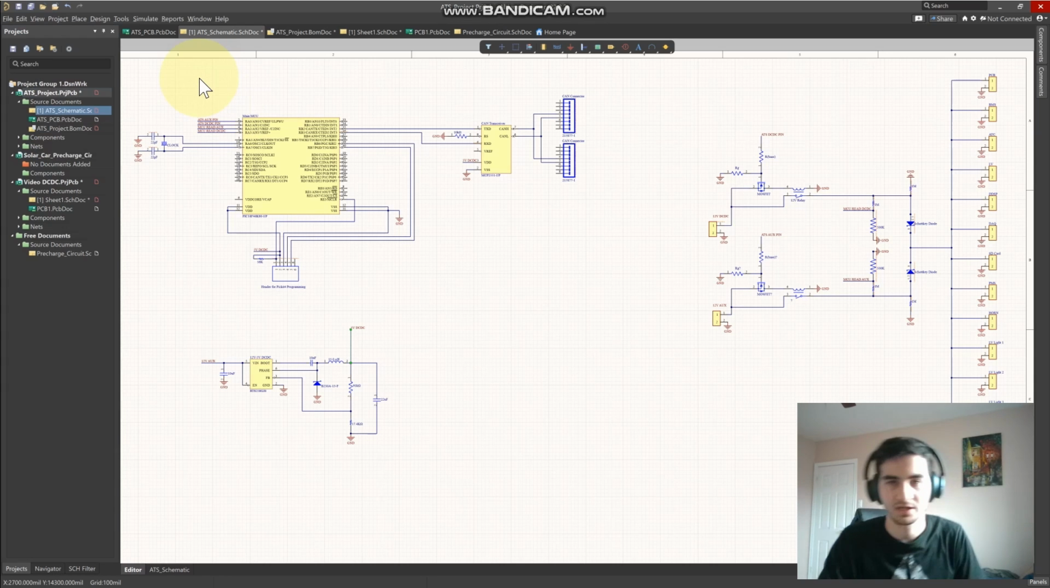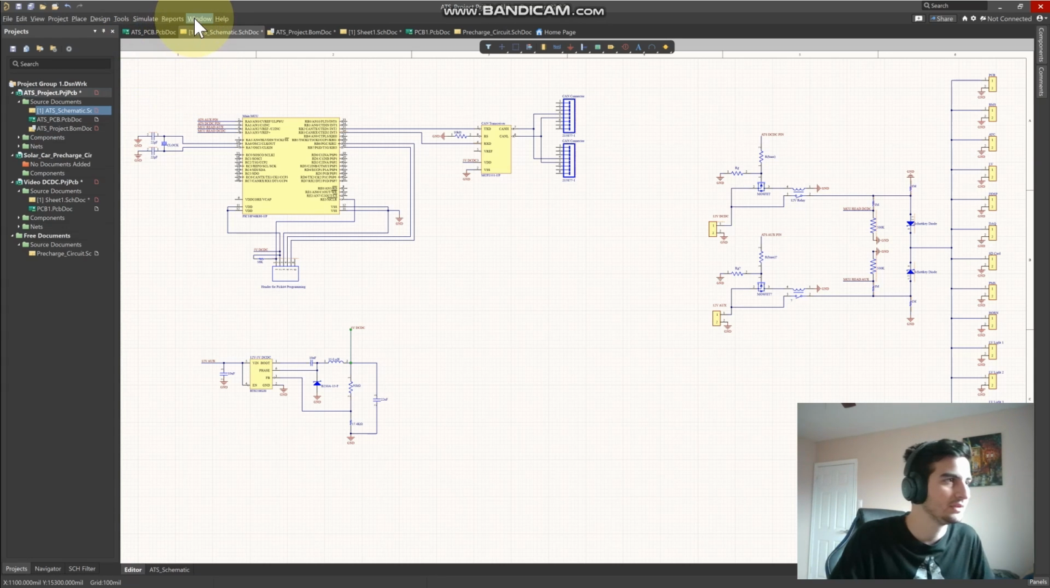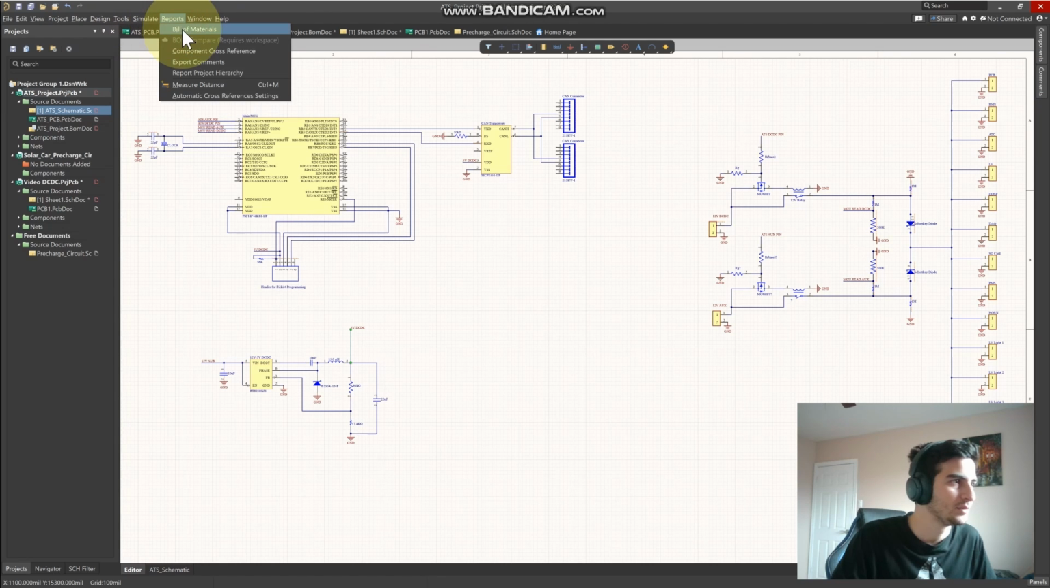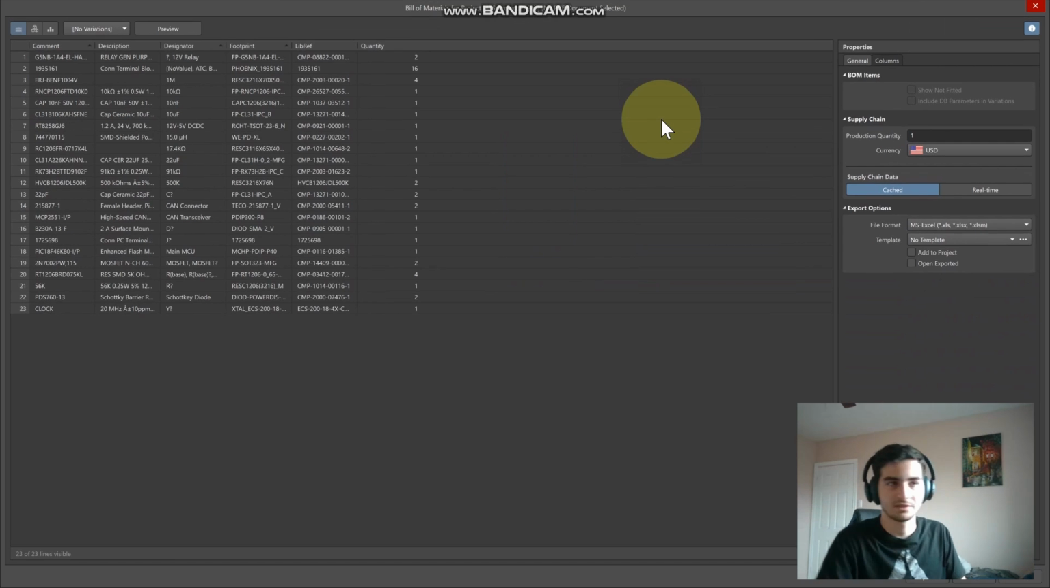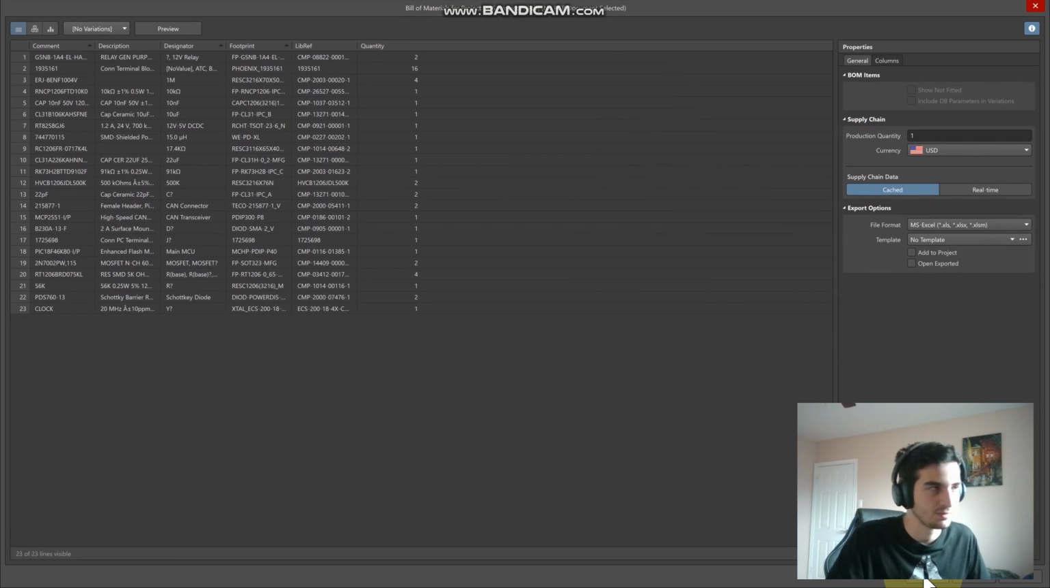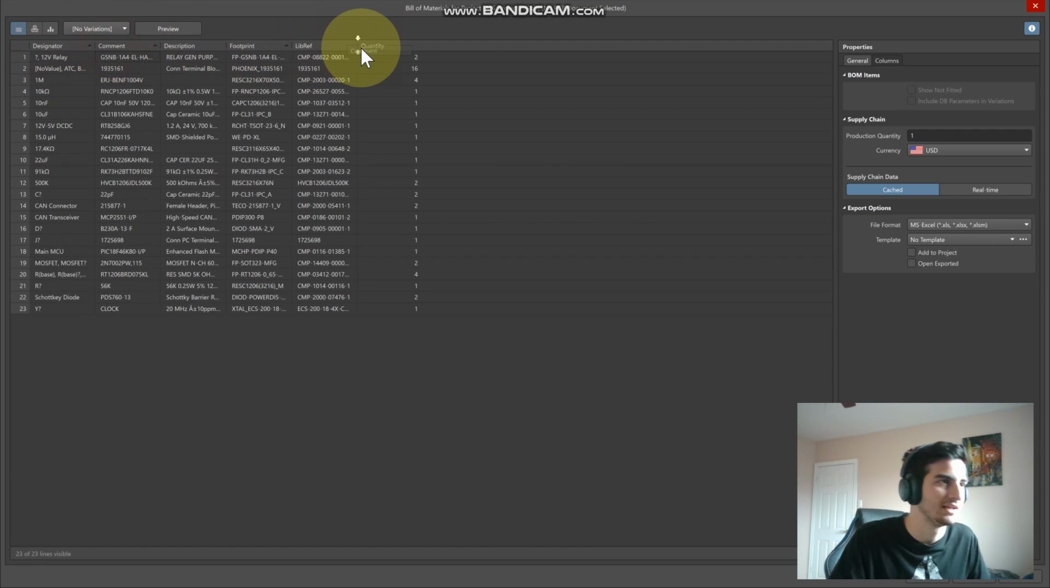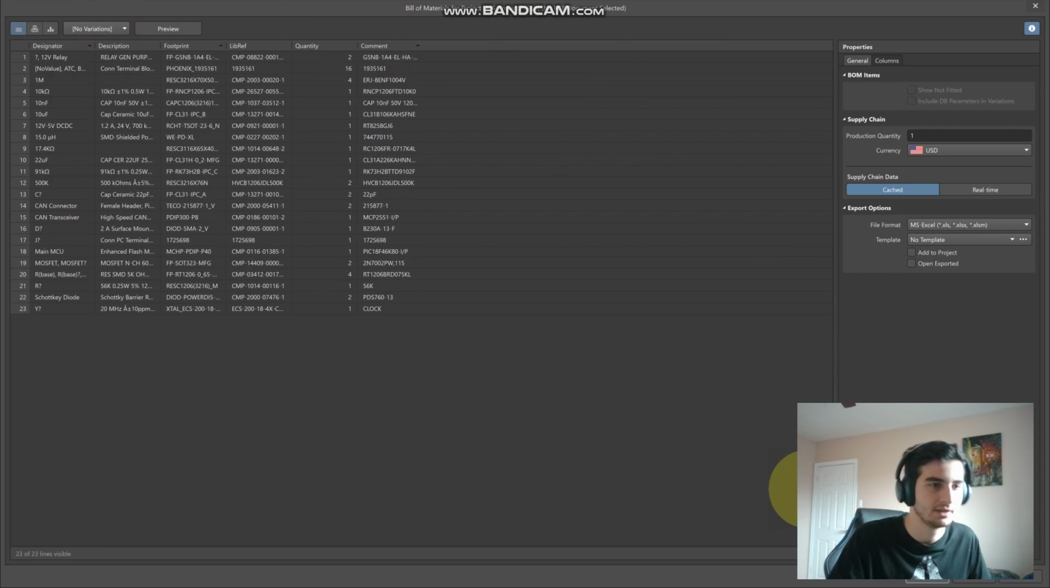Another way to do this, if you want to export it into Excel, you can go into Reports, Bill of Materials. Let's wait for this to load, and then you hit export. Again, if you don't like it, if you want the designator to be the first thing and the comment to be the last thing, for example, you can totally do this. And then you can hit export.